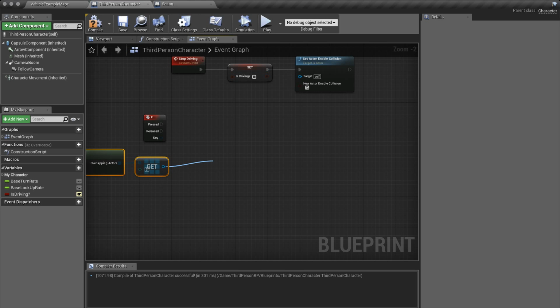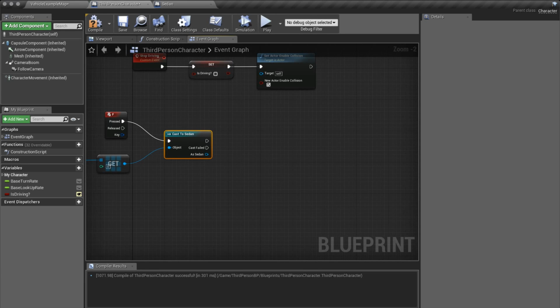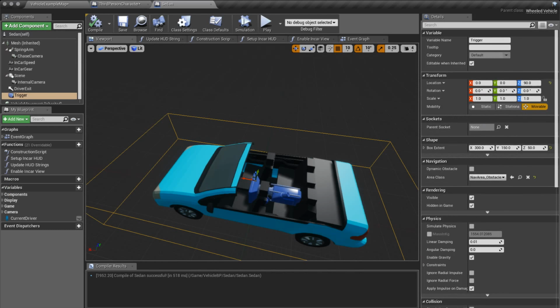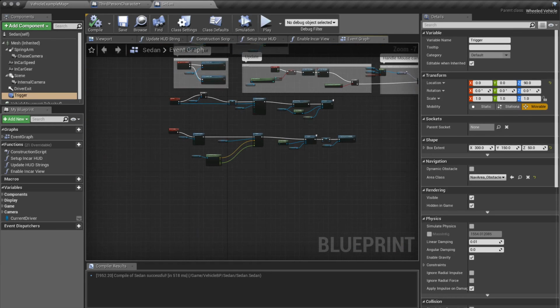Cast to sedan. And just gonna call drive. And the drive is gonna be self. So this is it. Now I didn't do the exit part, did I? Of course not.